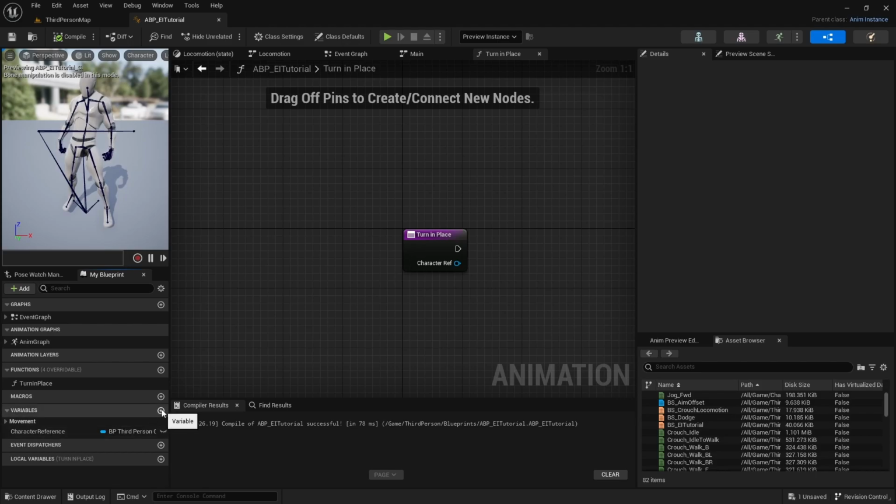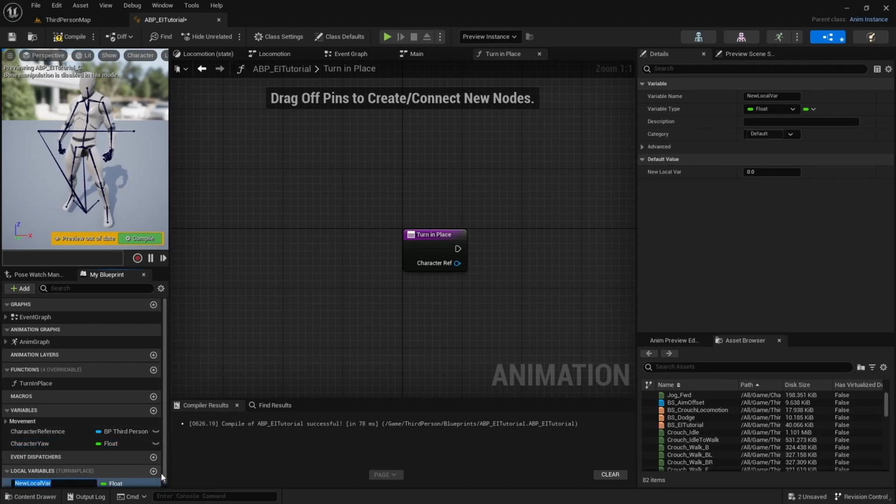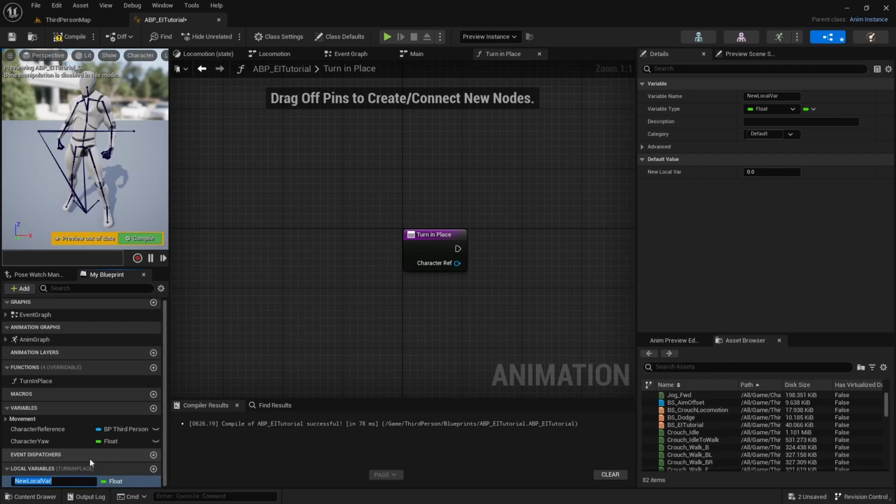And then we're going to go ahead and create a variable. We're going to change that to a float. And we're going to name this character yaw. And then we also need to create a local variable. Now, that's going to be a float also. We're going to call this one character yaw last tick, parentheses, local. That way we know that this is a local variable.